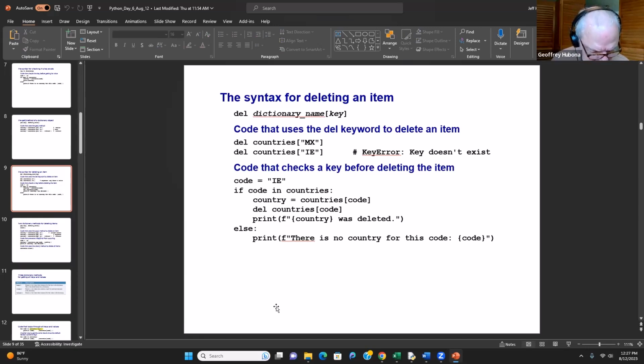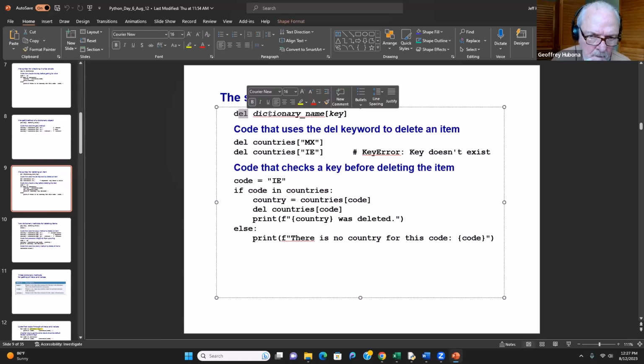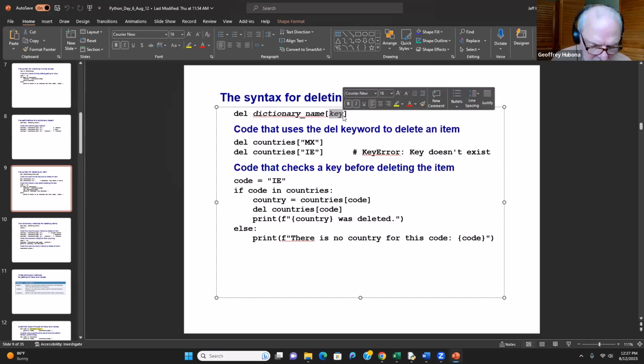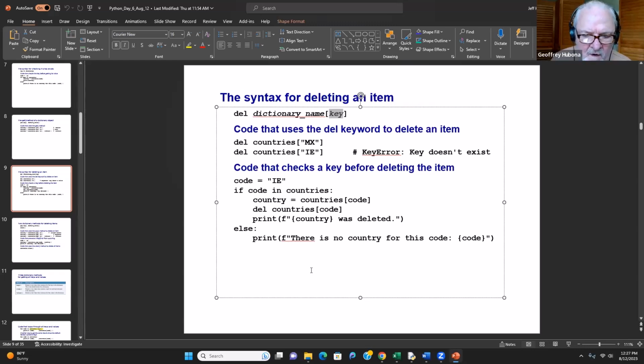And here we have this on script. You can use the DEL keyword right here in conjunction with the dictionary name and the value of the key. In this example, here, let's try this. I have this on a slide somewhere.